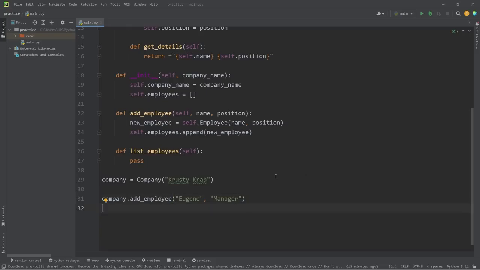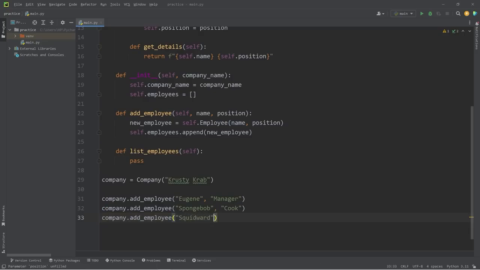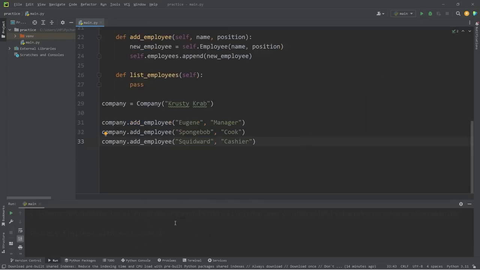Let's create two more. Take our company object, use the add employee method that we have defined. I will pass in a name of this employee as SpongeBob. His position is that he is a cook. Then we have Squidward. Company.add employee method. First name, Squidward. His position is that he is a cashier. So this should run with no problems.